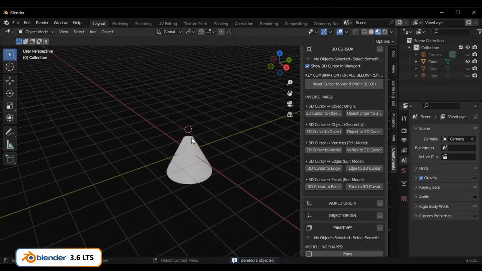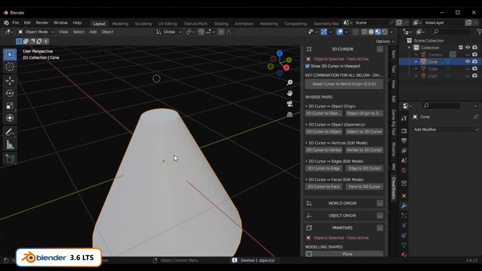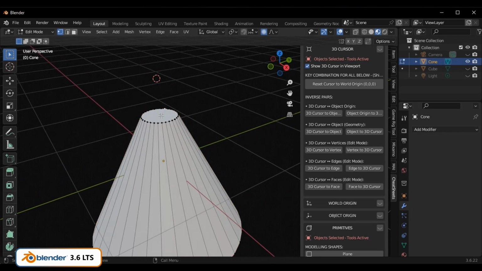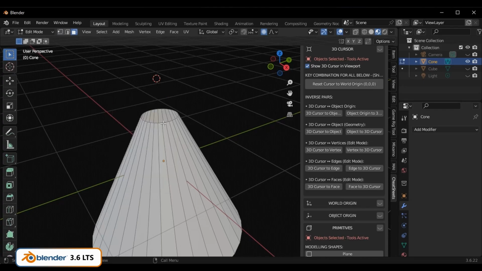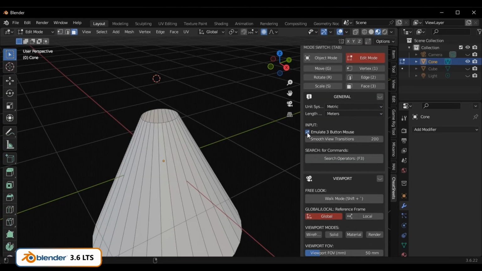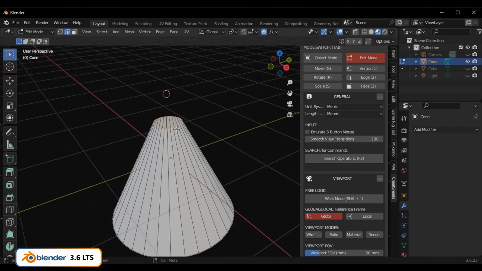Now that top little section has been removed. Now click on the object, go back into edit mode, go back into face mode, select the top face, delete it. Face is now gone. Then, in general, I've got emulate 3 buttons. I'm just going to quickly switch this off. First, edge mode, hold Alt key, and click one of those edges to select that rim.